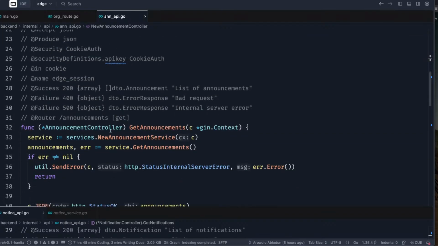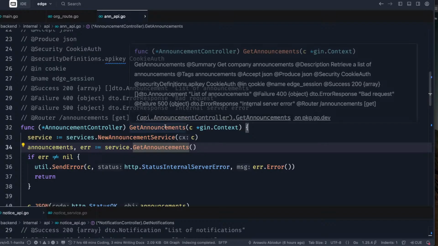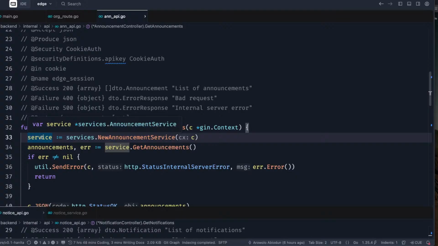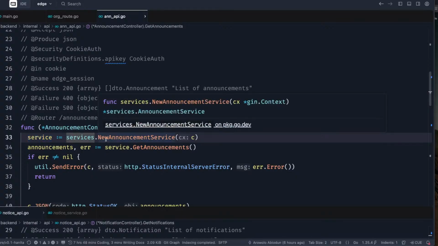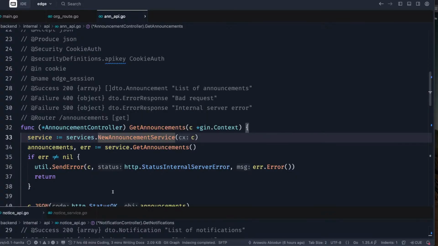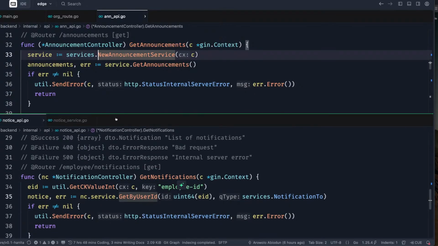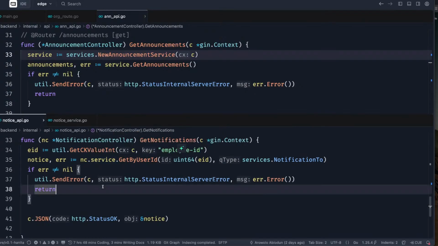So when we say get announcements, look at what we are doing. We are now calling services. We are creating a new instance of service. So you see the two differences between the code now. Let me increase it so that you see the difference. In this code here, this guy is calling services. Service is another service on its own. No, it's not an offshoot of the controller.